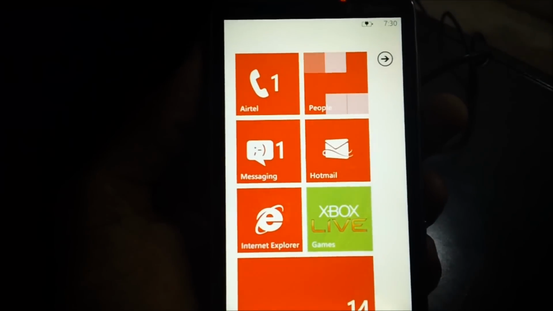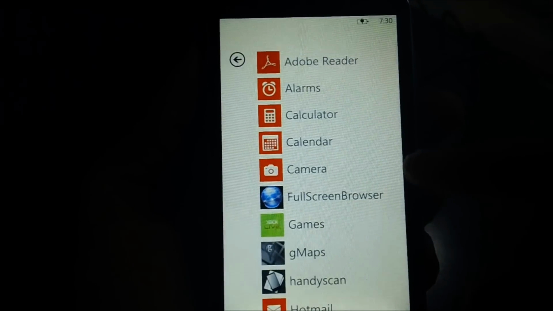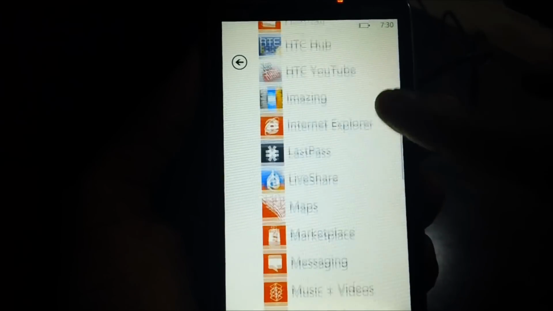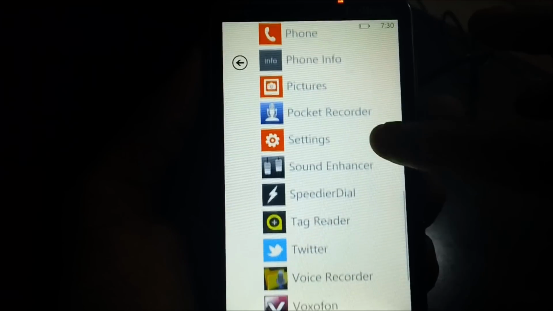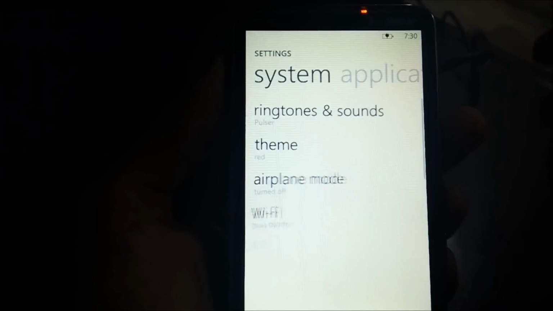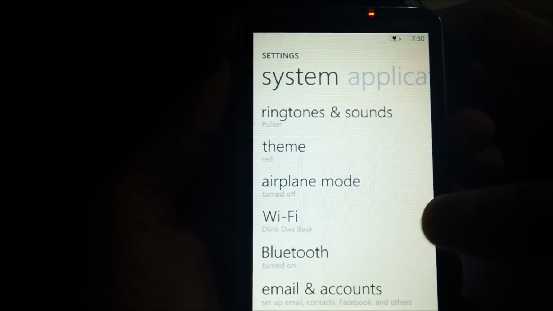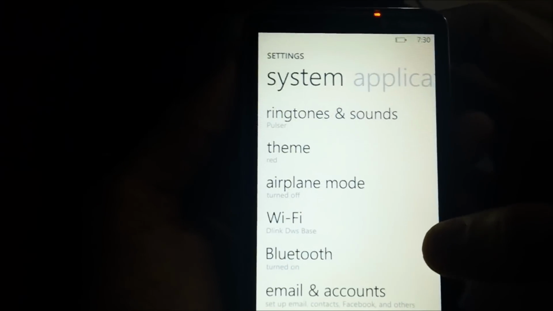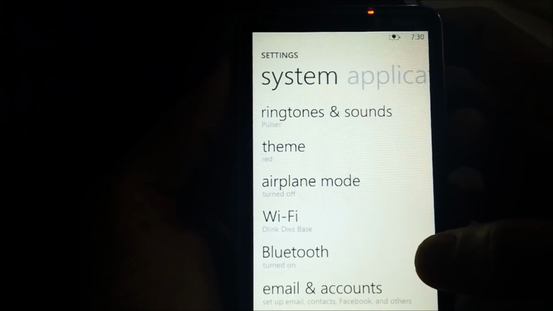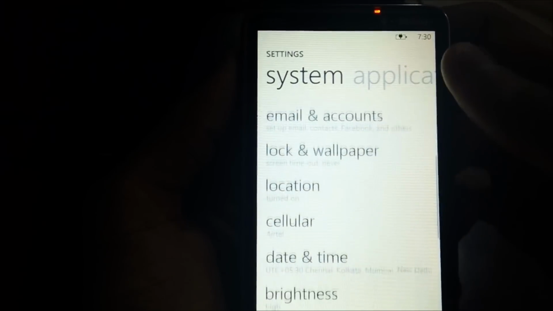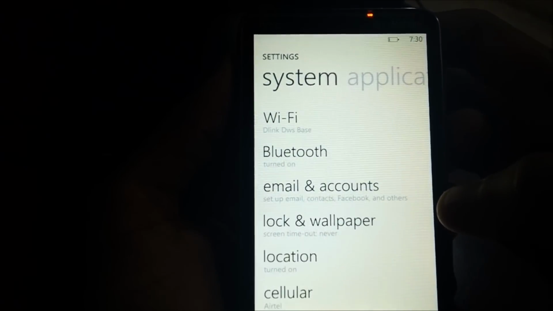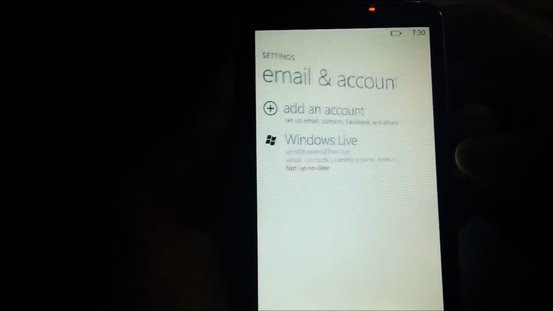So first up, you'll have to go to the settings options, which is there in the main menu. So okay, just tap on the settings to open the same. And after that, in the settings, you'll be getting to see many system applications, from ringtones and sounds, theme, airplane mode, Wi-Fi, Bluetooth, etc. So from this list of options, you just need to select email and accounts.